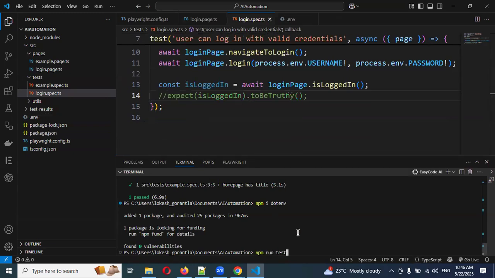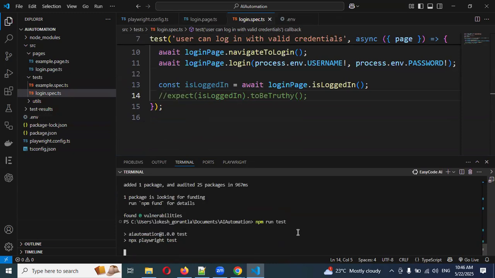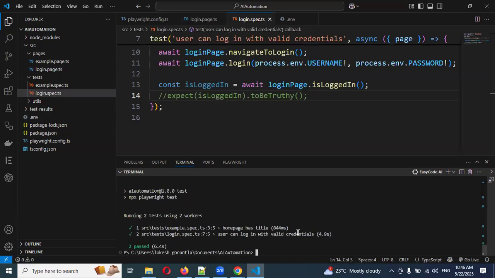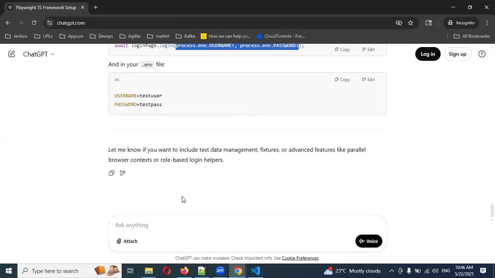And now again I'm running npm test run. Okay. Now it is running two test cases and two runners. See, first test case got passed and second test case, it is headless mode. Two got passed. Now again I'm going to ask the same thing to ChatGPT.